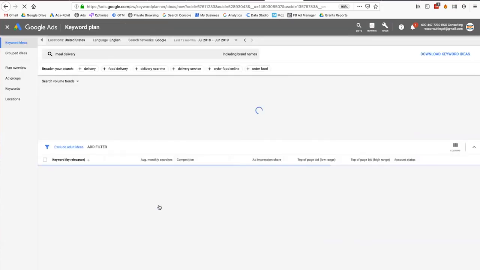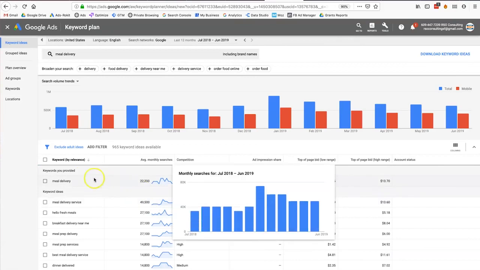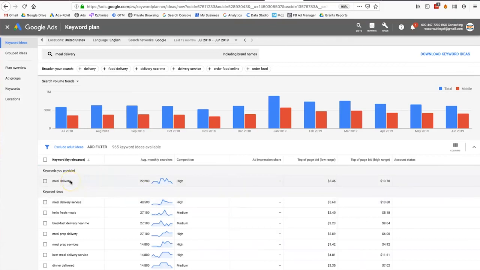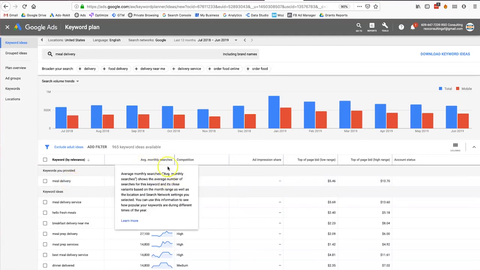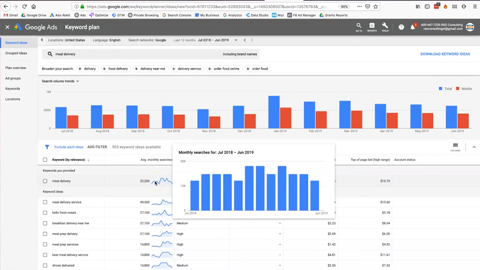So we're going to click Get Results, and Google's Keyword Planner is basically going to give us some information. The keyword we chose was mail delivery, and they're telling us that on average over the last 12 months, there's 22,200 search queries. If I hover over the graph here, I'm going to be able to see the average over 12 months, from July to June 2019.